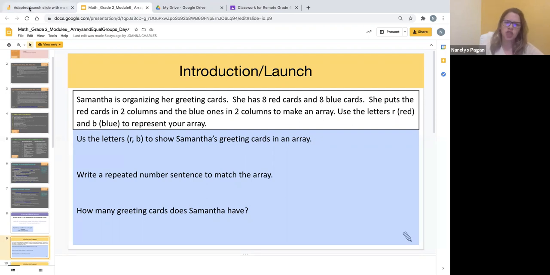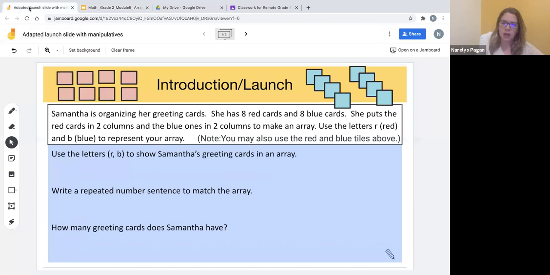Here is the Google Jamboard. It's an adapted launch slide. You will notice the same features or colors of the launch slide. The task is still the same. However, I've provided some tiles here that students can use as a manipulative to answer this question. Also, students can click on the tile and place it in any area of the Google Jamboard.